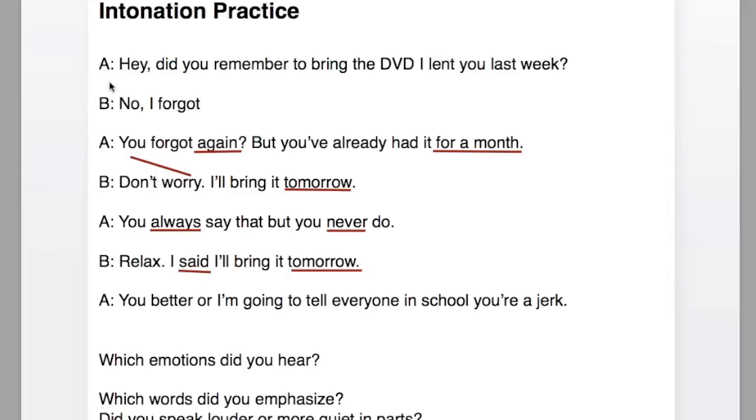Yeah, I would probably bring it even just a little bit more pitch higher. You forgot again? Oh, but you've already had it for a month. Okay, so try that one again. You forgot again? Well, you already have it for a month. Yeah. Okay. Don't worry. I'll bring it tomorrow.